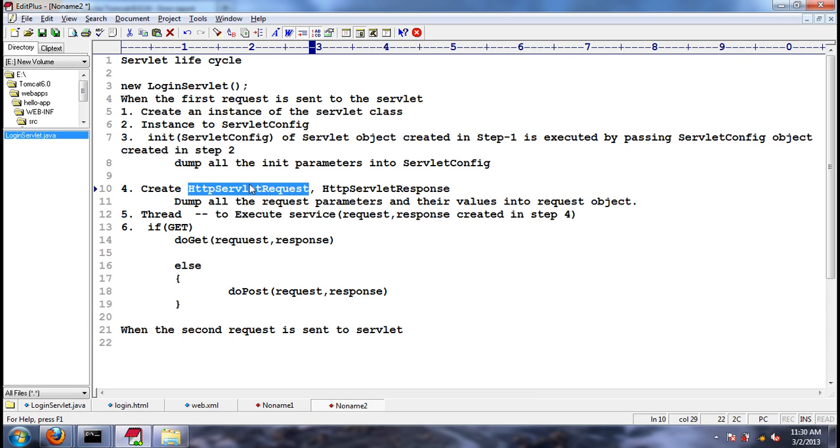Let's consider there are 1,000 requests, 50 requests are coming from a form where we submit using get, and 950 requests are coming from a form where we are submitting using post. How many times is doGet executed and how many times is doPost executed? 50 times doGet is executed, and the remaining 950 times doPost is executed. But how many times is service executed in that case? 1,000 times. For each and every request, the control will come to the service method. From the service method itself, it will be navigated either to doGet or doPost.